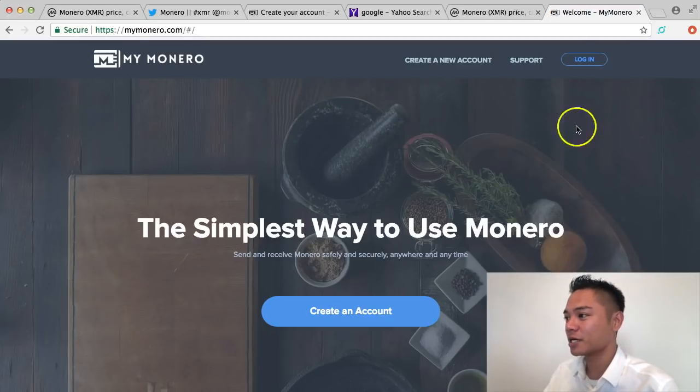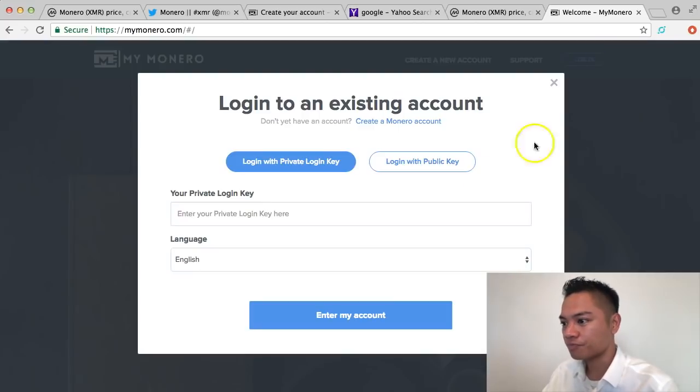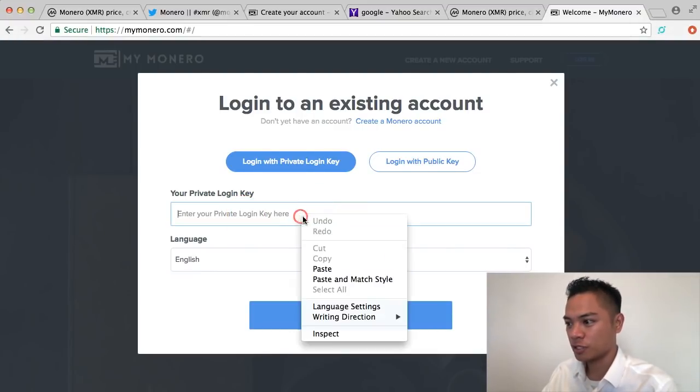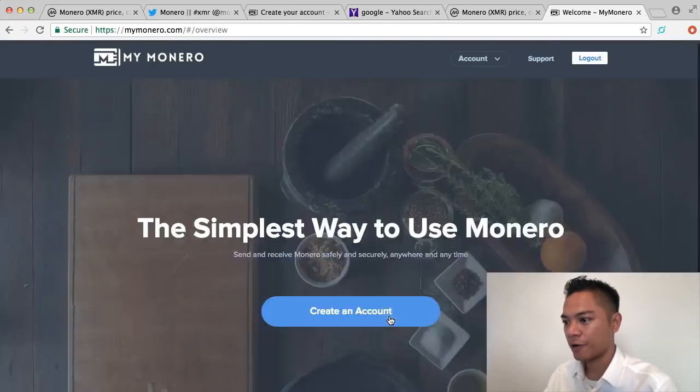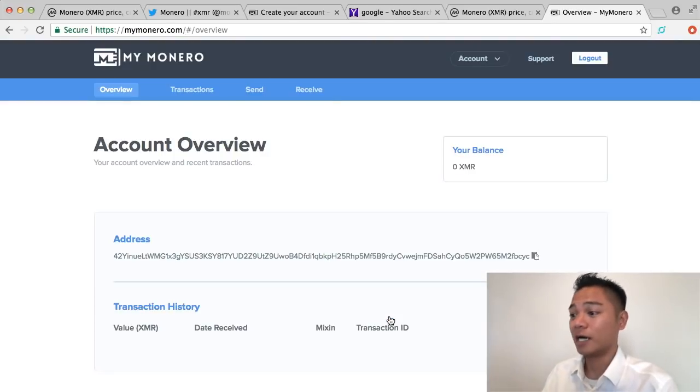Okay, so I'm gonna click login here on the top right, and it's saying to enter my private login key right here. So I'm gonna have to get that from my password manager and paste that into here. And that's all I need to enter into the account. And I'm gonna click enter my account right here. And voila, this is the My Monero account live once more.